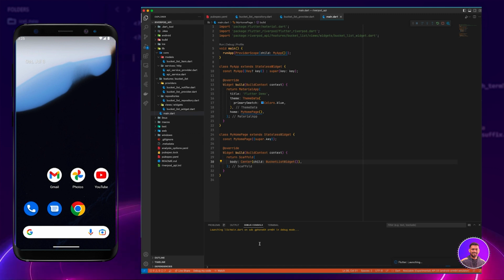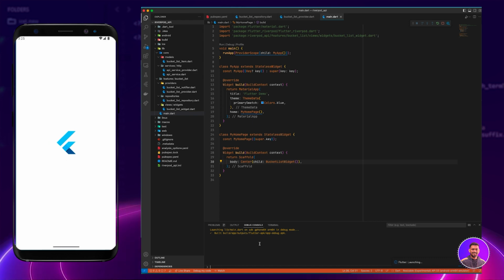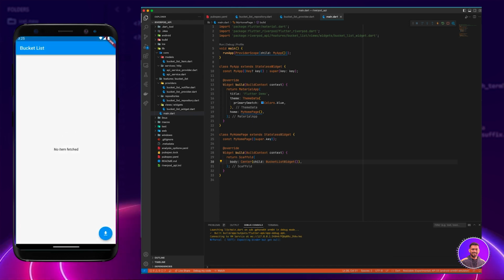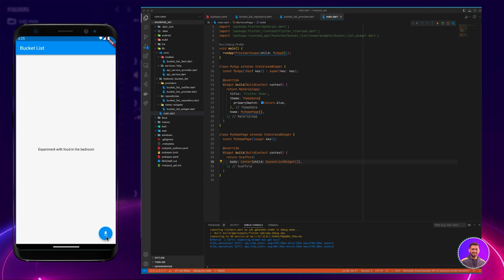As it's loading, the Flutter app is launching, it has been created, and it has loaded. Okay, no item fetched. Let's click on it, hopefully. All right, experiment with food in the bedroom. Okay, I don't know where it is coming with all these prompts, but yeah, we have successfully implemented the API integration with Flutter using Riverpod's latest package.